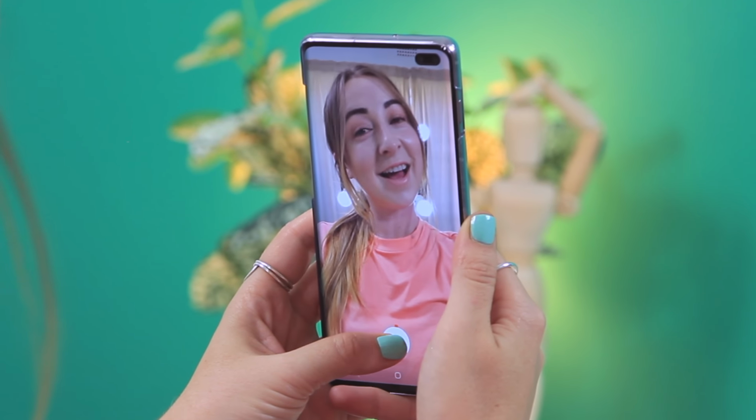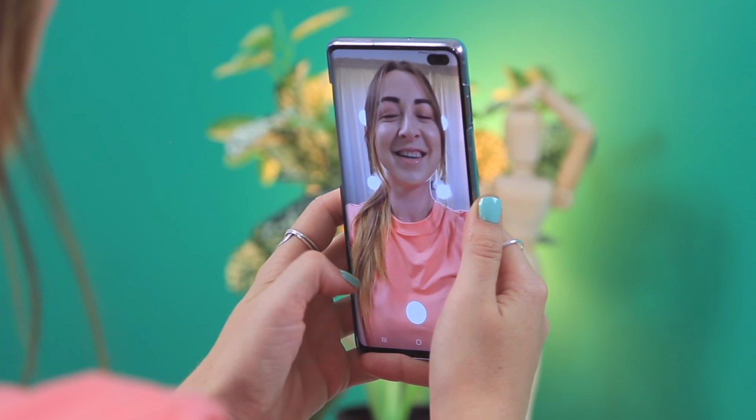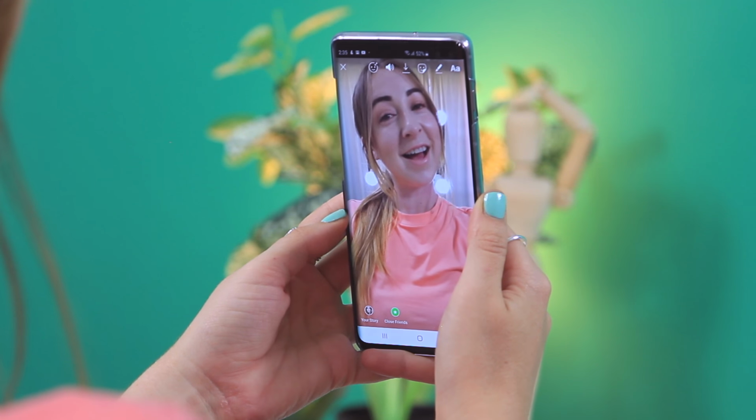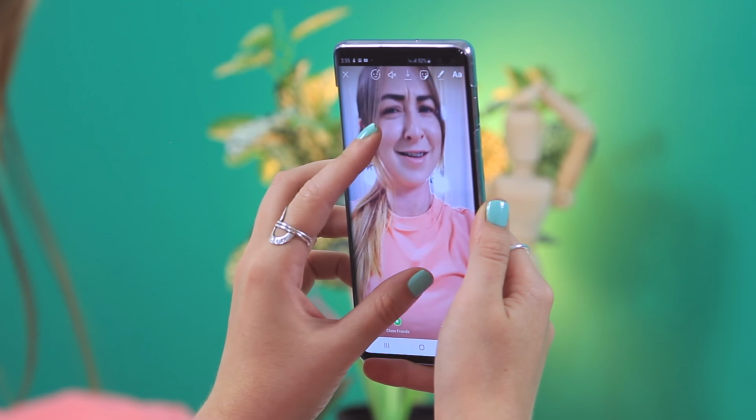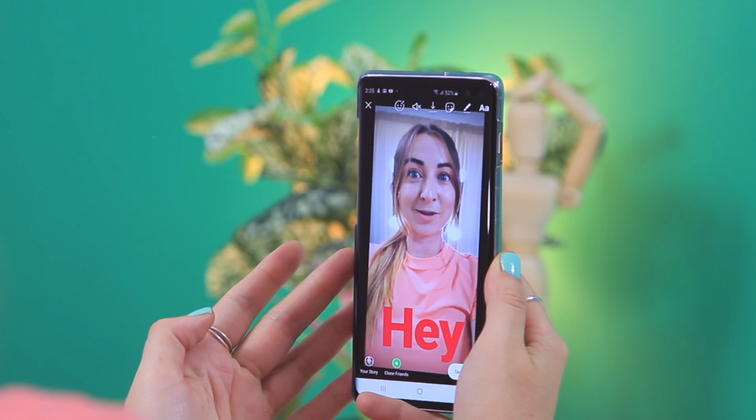You can also do it with a video. You literally just click and hold down on the shutter button as you would in Instagram stories. It'll capture the video and open straight to Instagram stories, where once again, customize, do your thing, make it your own. So convenient. I love this.